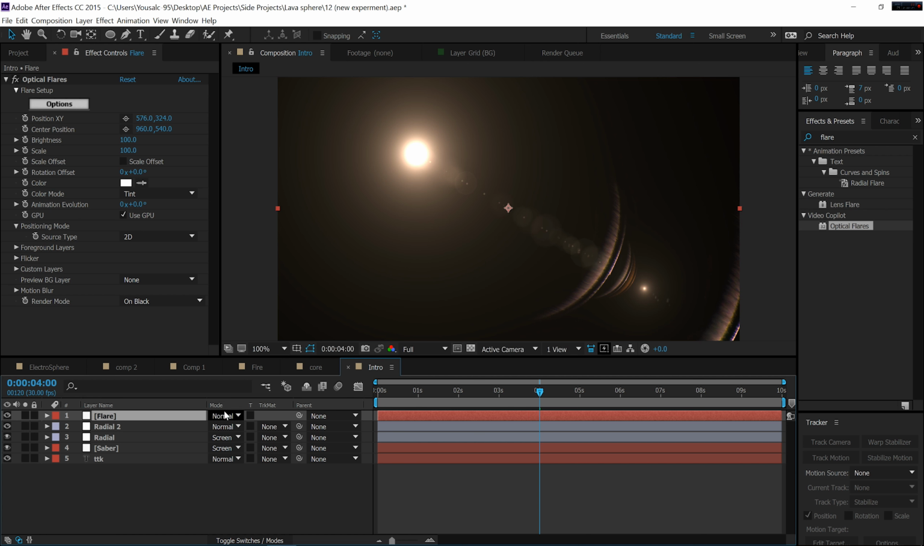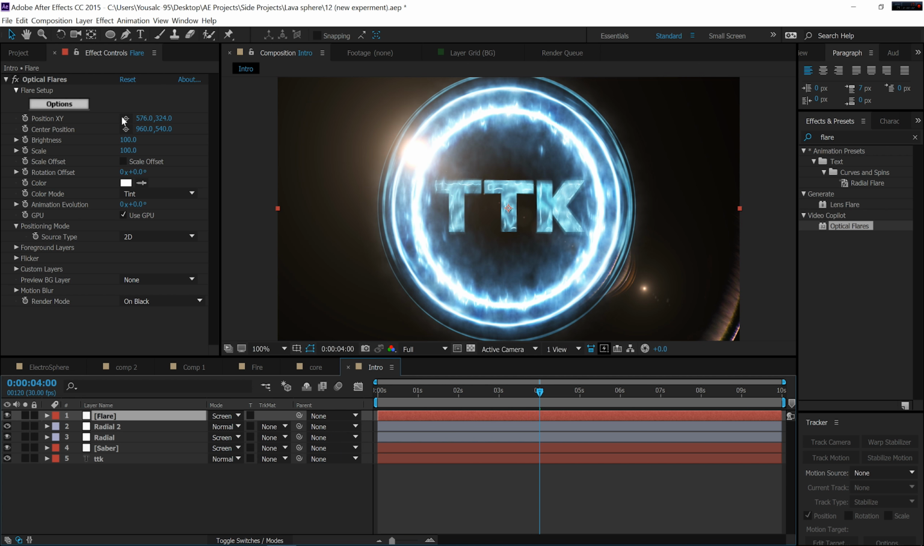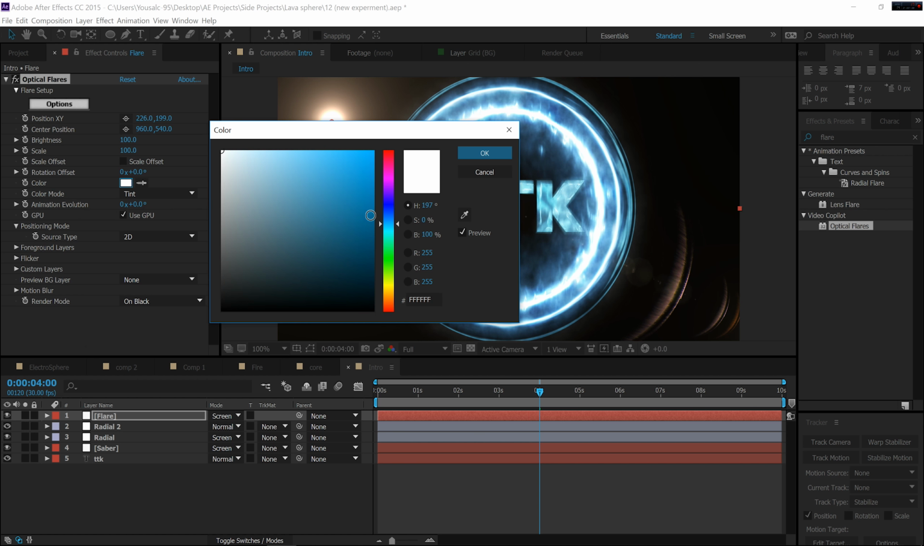And go to the flare and change from normal to screen. So we can now get a preview. Let's move it over here so we can see it better. Let's change the color to a soft blue.